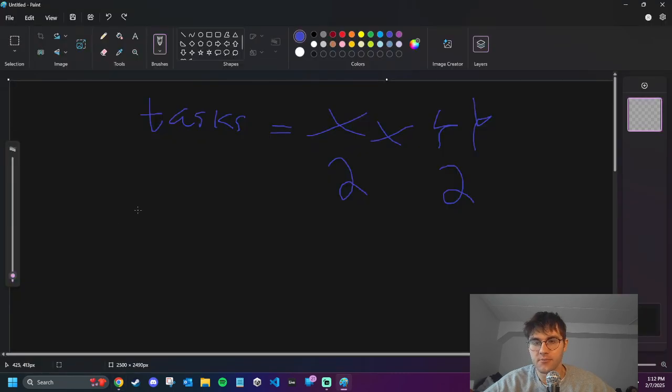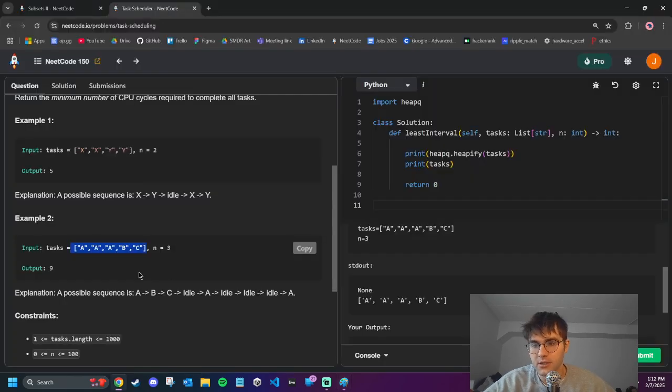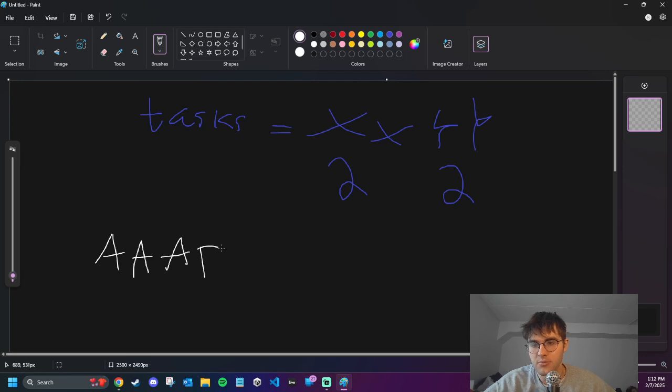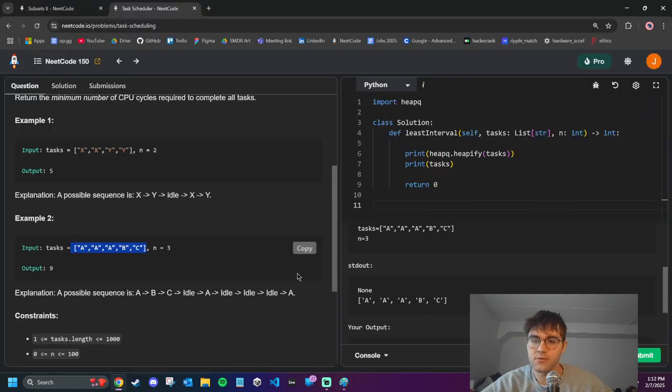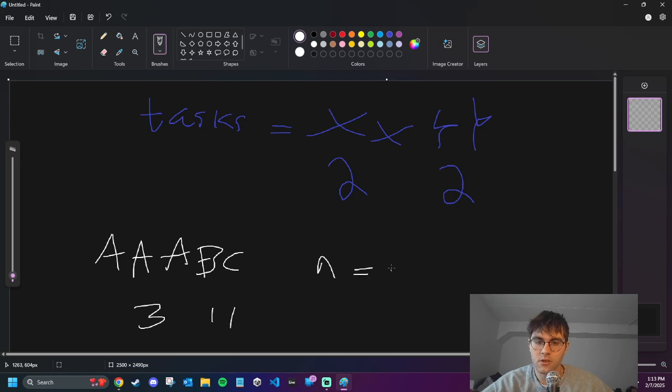And if we look at A, this color is a bit hard to see. Sorry about that. Let me turn on my brightness. If we have A, B, C, then we know it's basically 3, 1, 1. We know n equals 3.